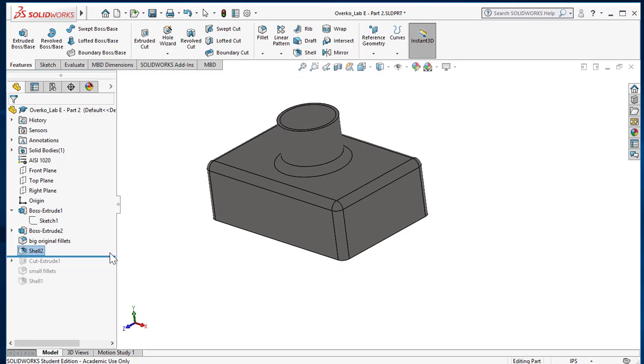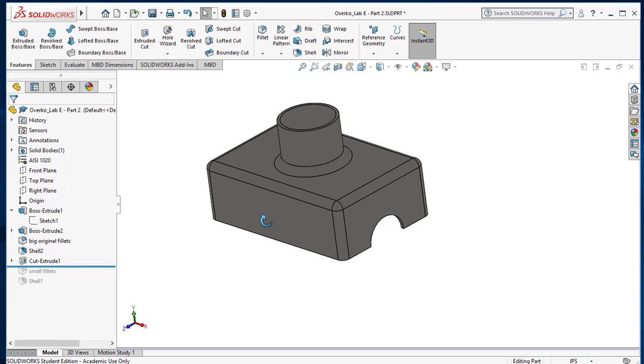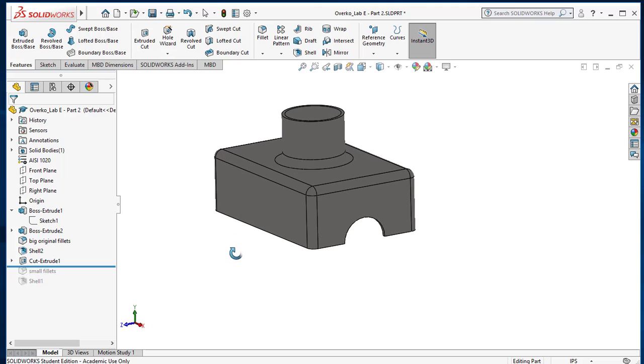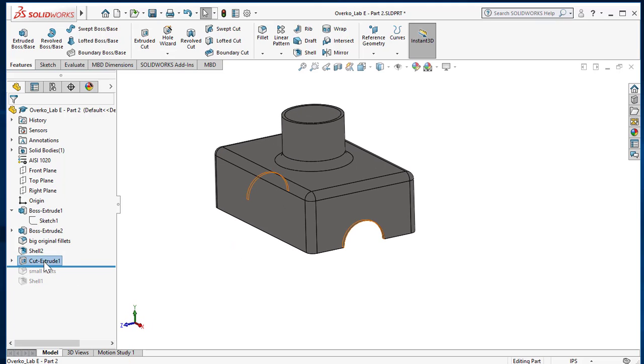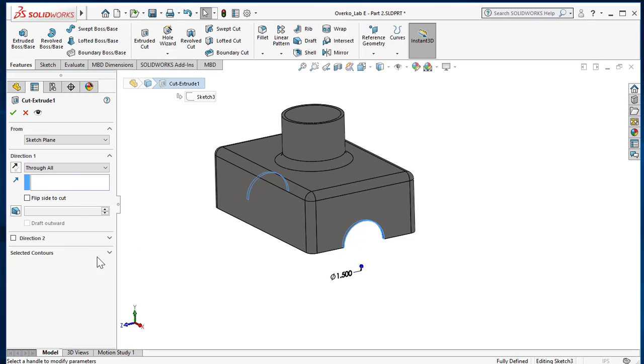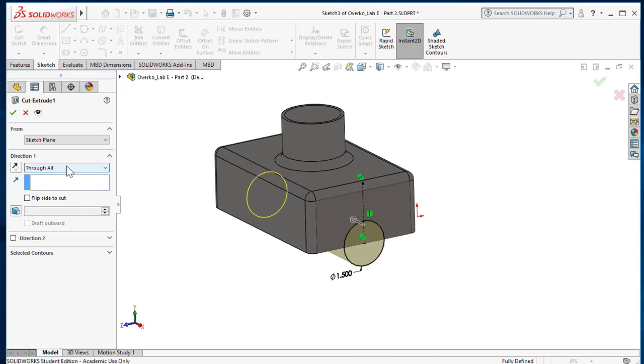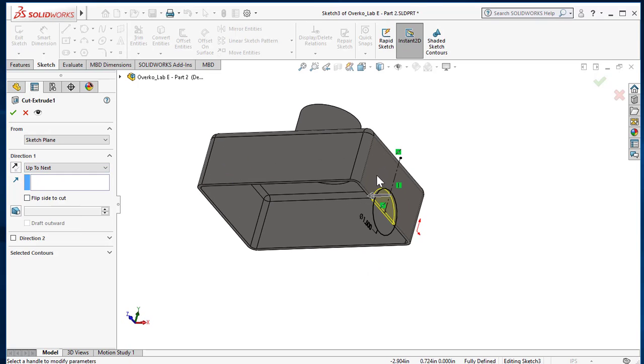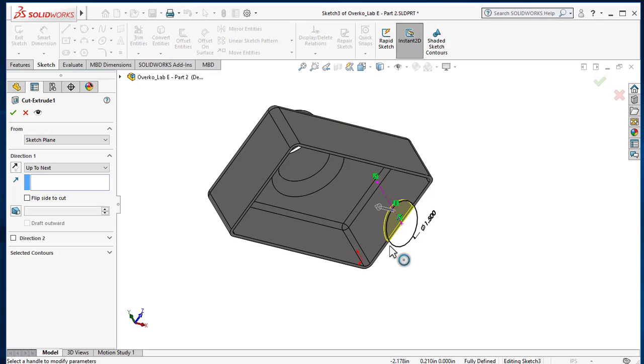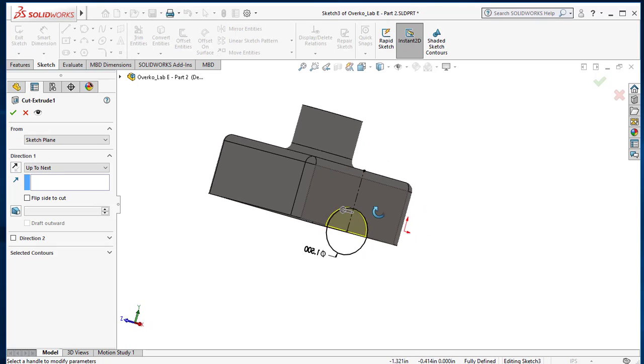Now if I go ahead and do your cut extrude here, it should go all the way through the part. So in this case, instead of going all the way through the part, I can now modify that extrude, and instead of doing a through all, I can actually just do up to next, which basically means it starts on this wall and it will go up until it sees a gap. That's what the up to next means.